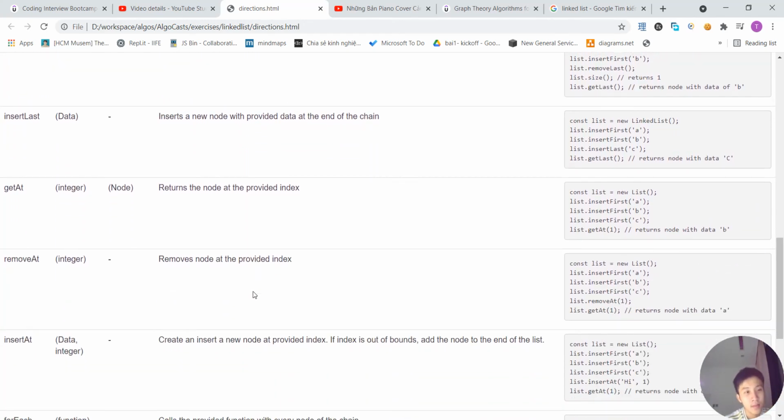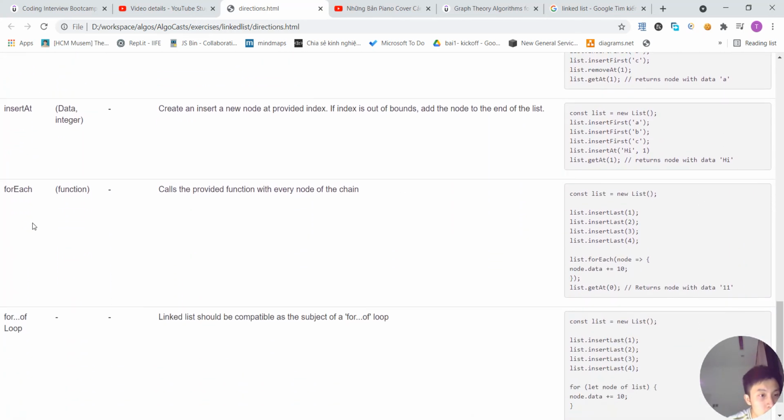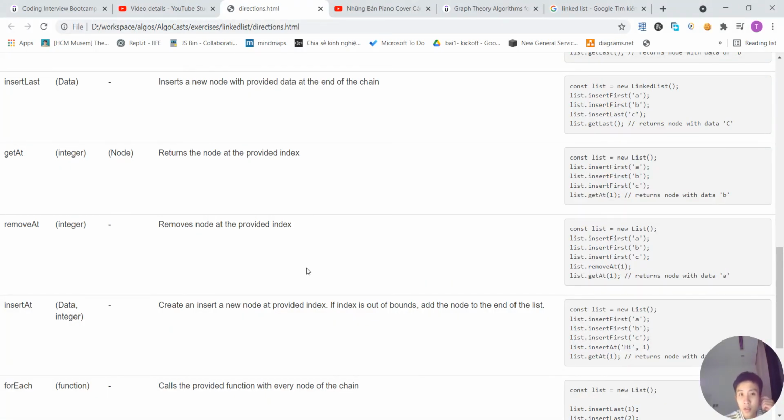Get at. We have 3, 5 more. Get at index: return the node at the provided index. So it's a 0-based index, right? As you can see, if we get at index 1, we return B.